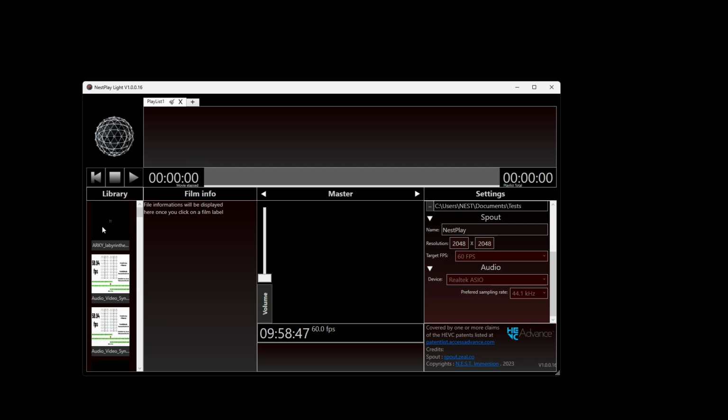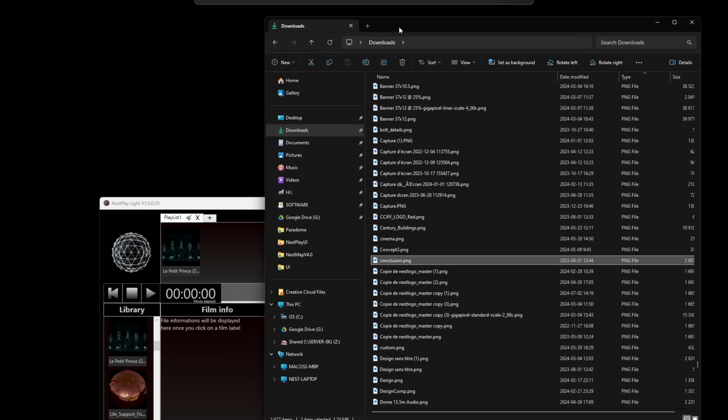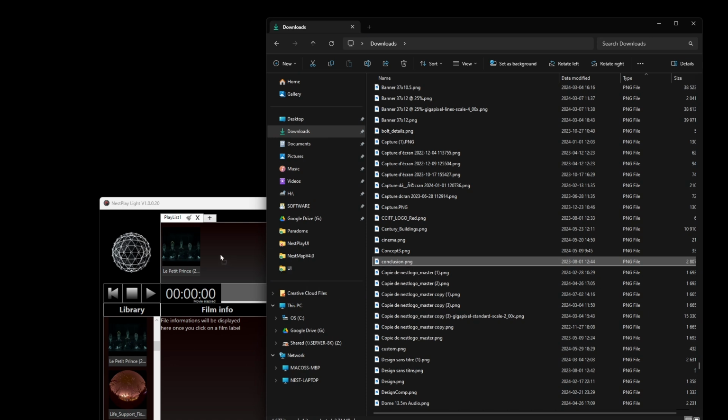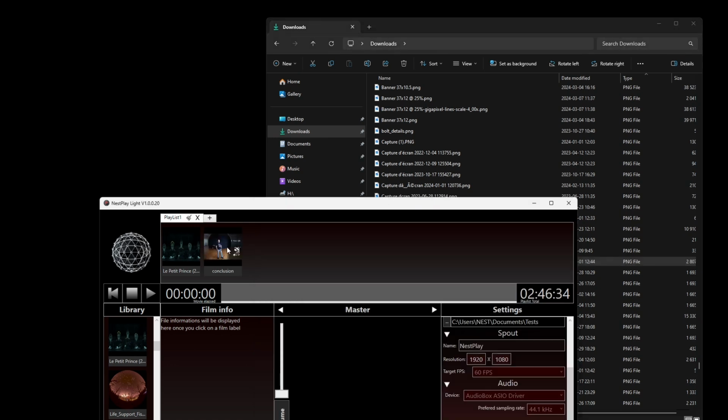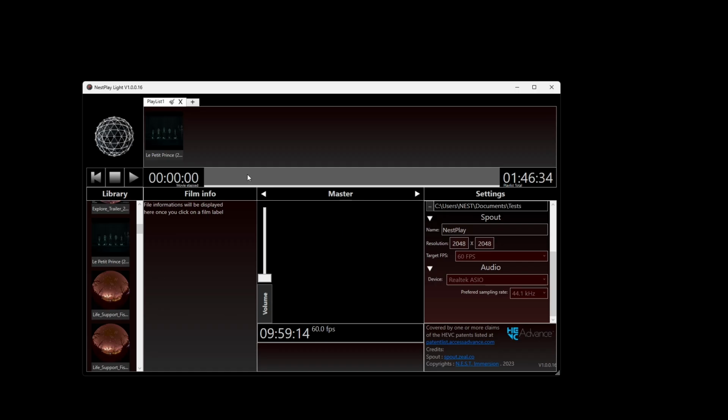To play a first movie, you have to put it into a playlist. By default, there is one playlist, but you can add more playlists if you want. You can use this library, and when you find the movie you want, just click and drag it to the playlist. Or you can drag your file directly from Explorer to your playlist. You can also drag image files. If you want to remove it, just drag it back to the library.